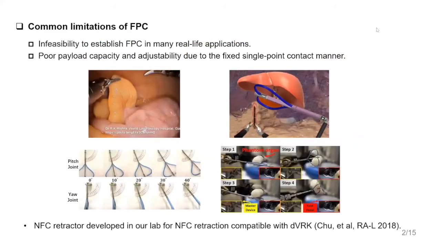Although fixed point contact is a simple and useful assumption, in many cases it easily becomes restrictive due to its common limitations. For instance, its payload capacity is usually very limited, and the contact adjustability is also very poor. Once you have fixed it, you can't change it. As a result, it becomes infeasible in many real-life applications, and we have to revert to non-fixed contact, or NFC for short, which also hasn't been well investigated so far.